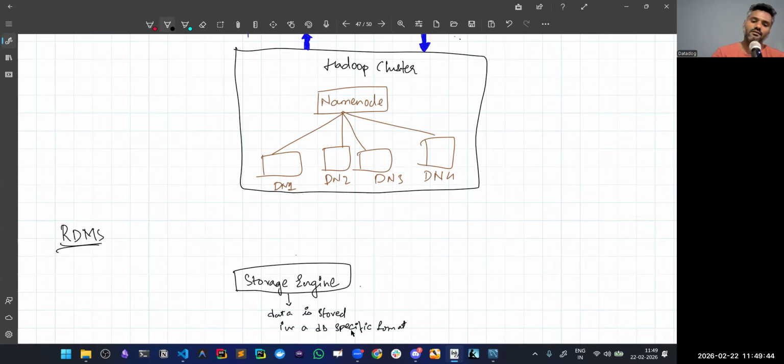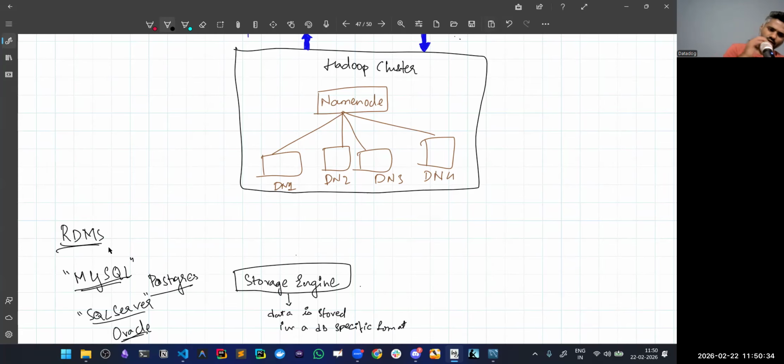For example, if anyone had a chance to look into older database formats, their storage engine is very, very specific to them. Like MySQL will have its own storage engine, where it will store the data in a certain format that is very different from, let's say, SQL Server from Microsoft, or Oracle, or even Postgres. These are very popular databases. They have very tightly coupled data storage engines that store the data in one format.